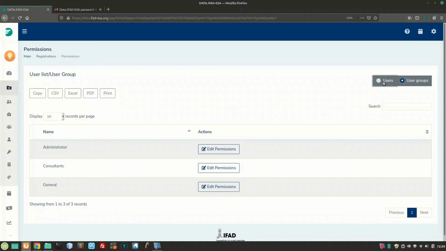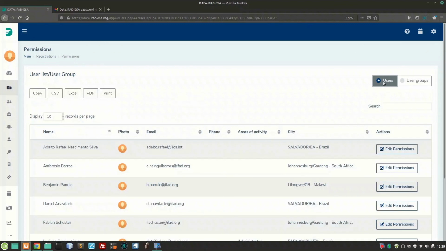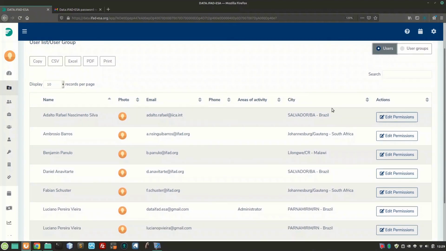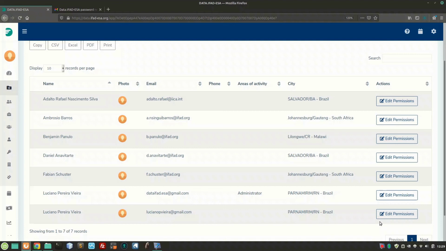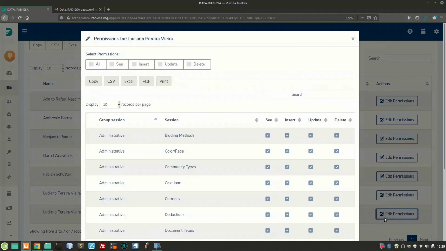If I want to change a single user permission, I just need to move back to the user screen, select which user I want to customize, click on Edit Permissions, and follow the same path done on the group table.